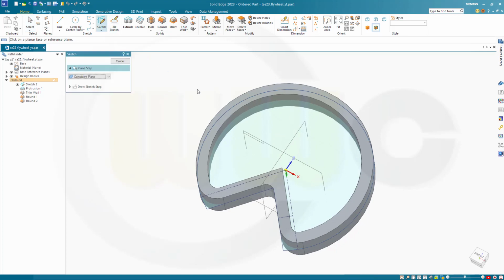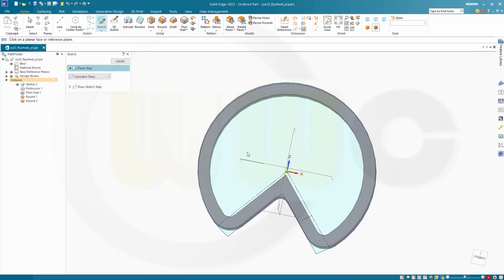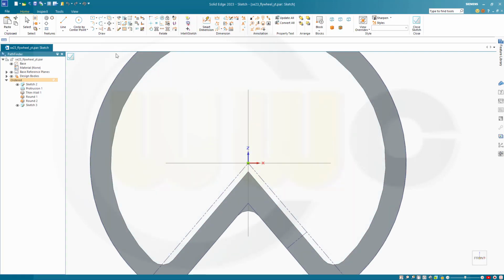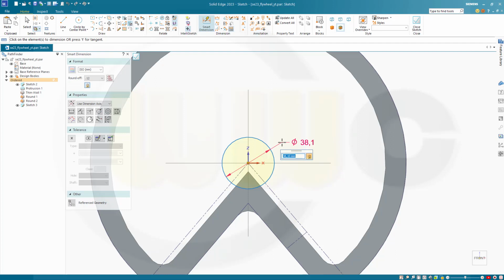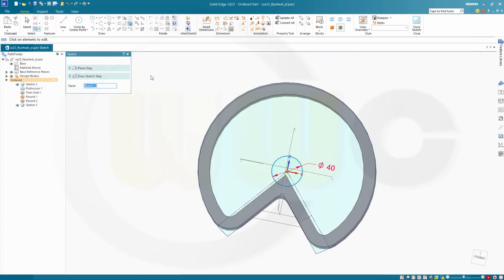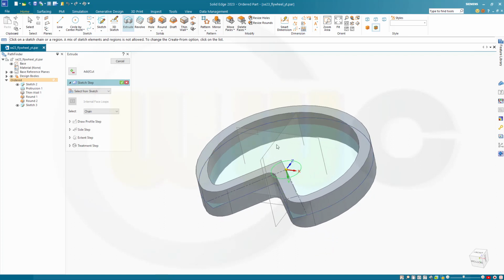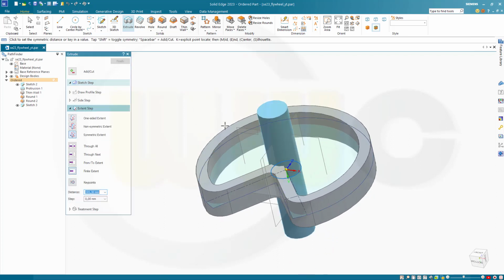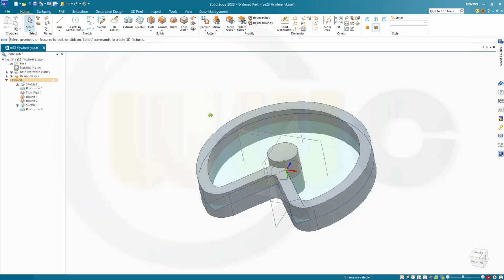Let's do another sketch on the front plane. How to select that front plane? Like this. Okay, that will be a circle, and that circle should rest here, and the diameter should be 40 millimeter. Close that sketch, make an extrude, make it symmetric with that sketch here, confirm, and the distance should be 60 millimeter. Finish, cancel this out.